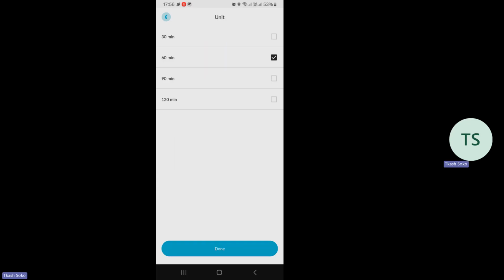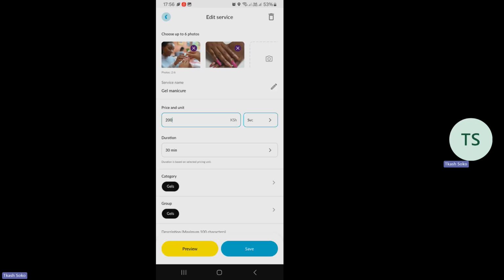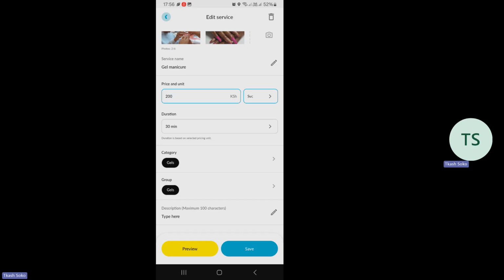Maybe I'm doing this quickly nowadays. Niko na experience. I can do it in a record 30 minutes. I'll just press on done, for 30 minutes. Is it under the correct category? Yes, that is a gel, because a gel manicure. Under the correct group? Yes, still under the correct group.